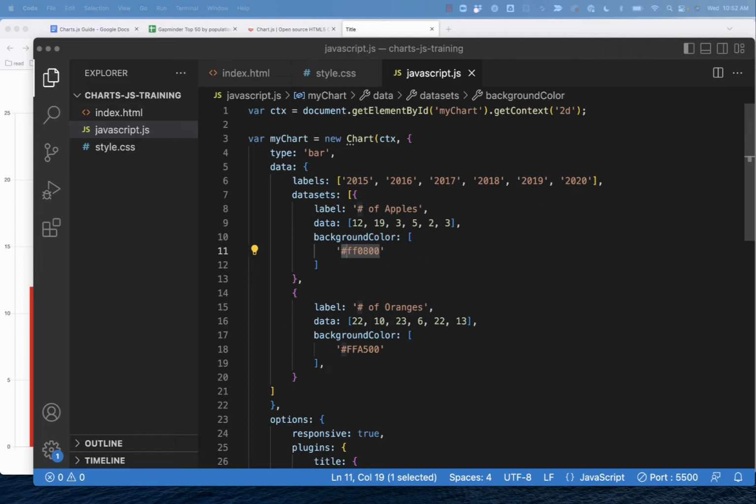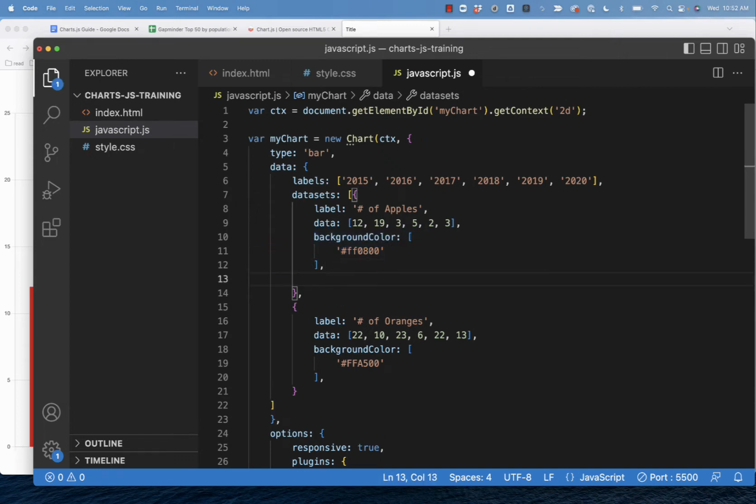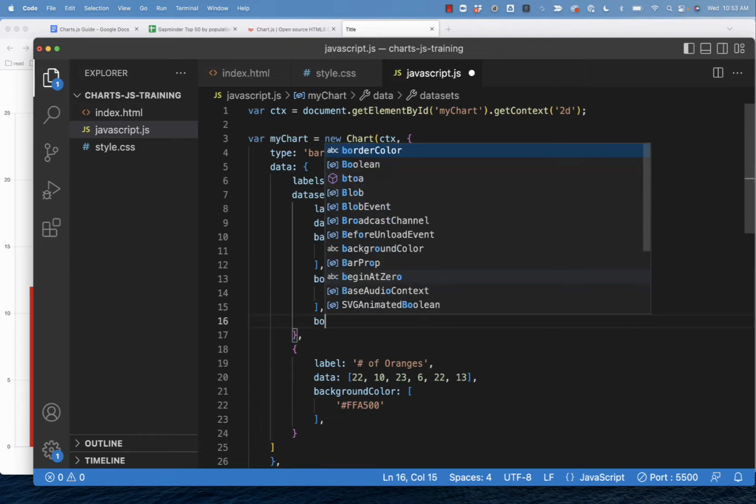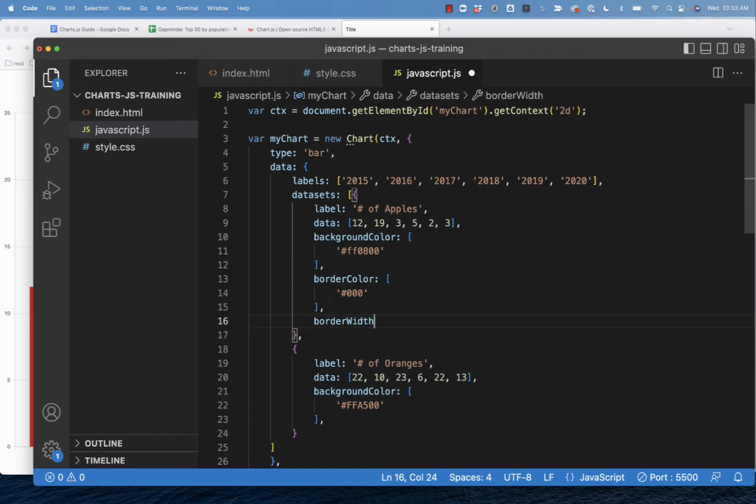Okay, so we added in a background color. Let's go ahead and add in a border color as well. You can see this here is defining the background color. Well, we can very easily add a border color as well. Let's put a comma here and we'll say border color. It actually follows the same format, and we'll just give it a black border color. And let's add one more thing in too. Let's add in border width. Let's give it a border width of 1.